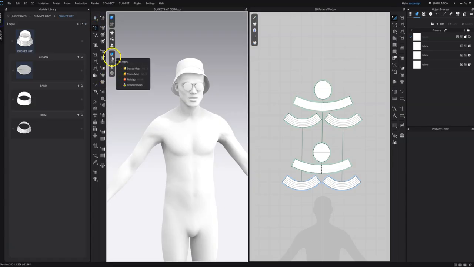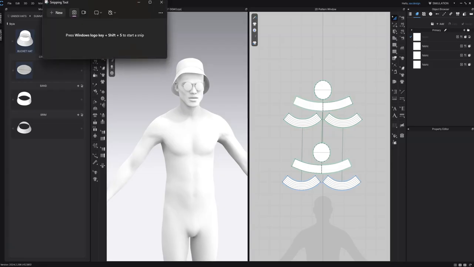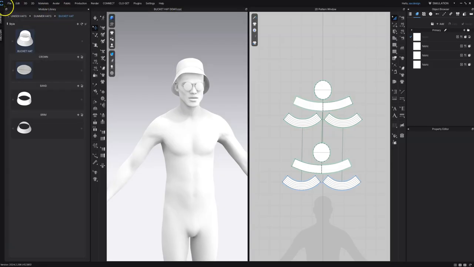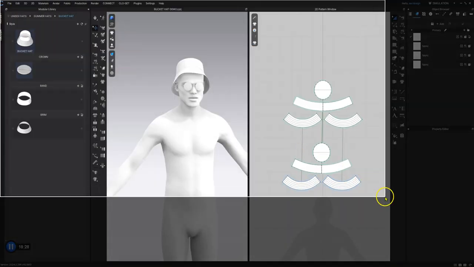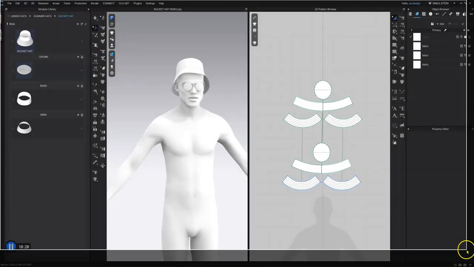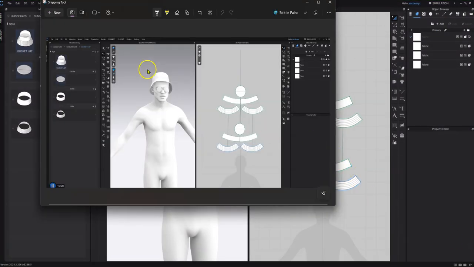For credit, I want to see your style in the modular library like this, you know, all your little components here and in the style tab, just like this. You can take a screenshot. I'll use my snipping tool. Grab this, and this is going to be what I'm looking for. So I've got my modular library with my style, my 3D window, and my patterns here.